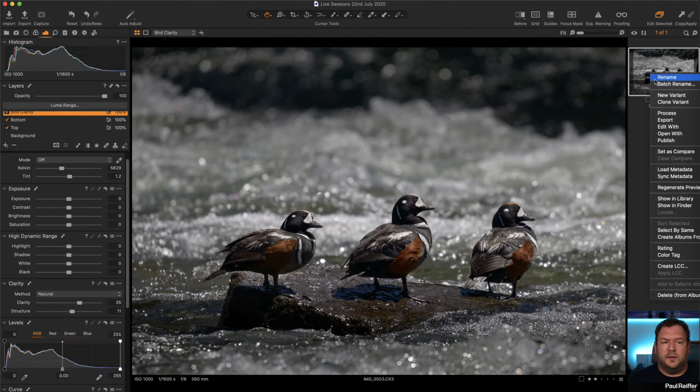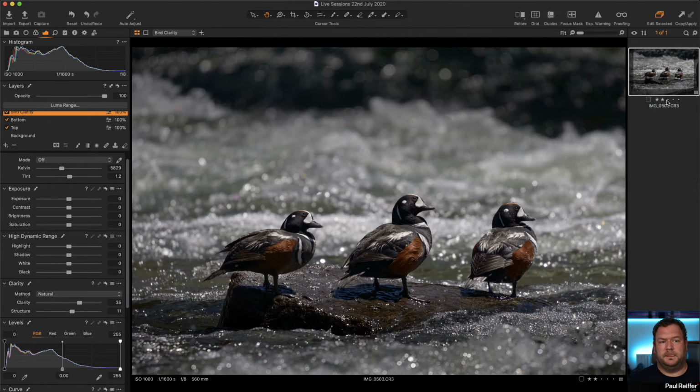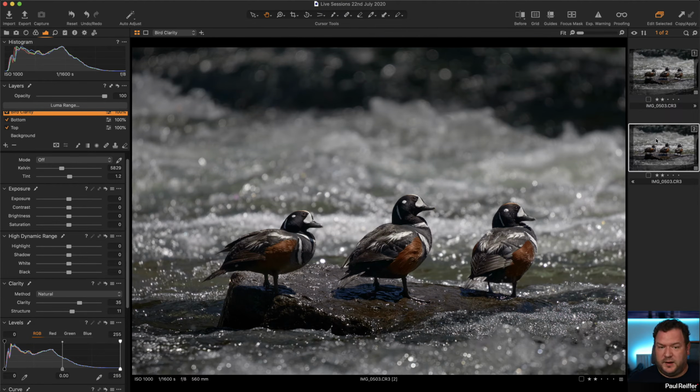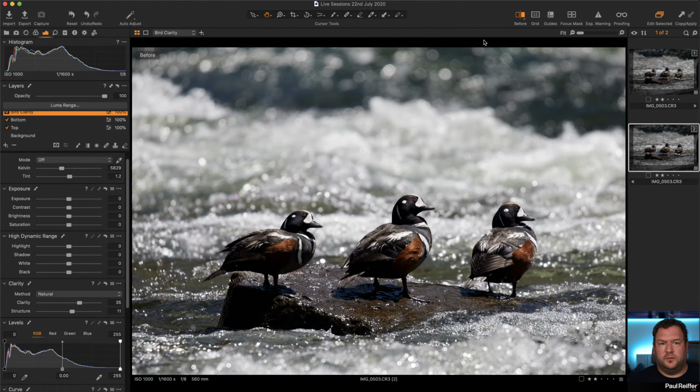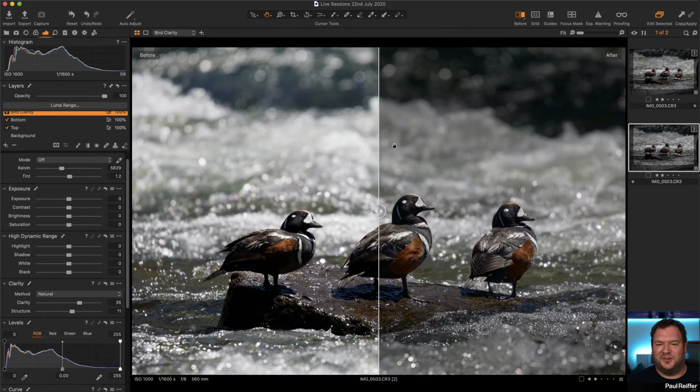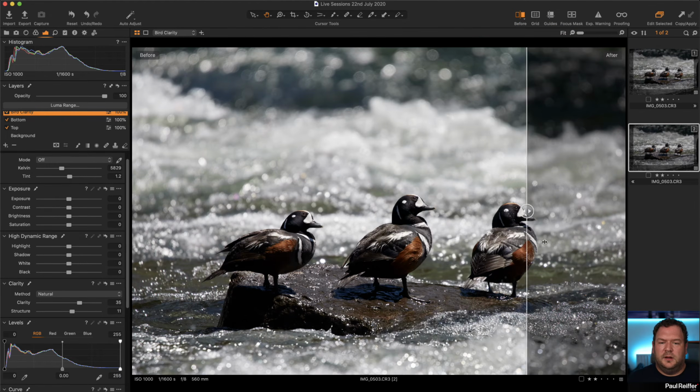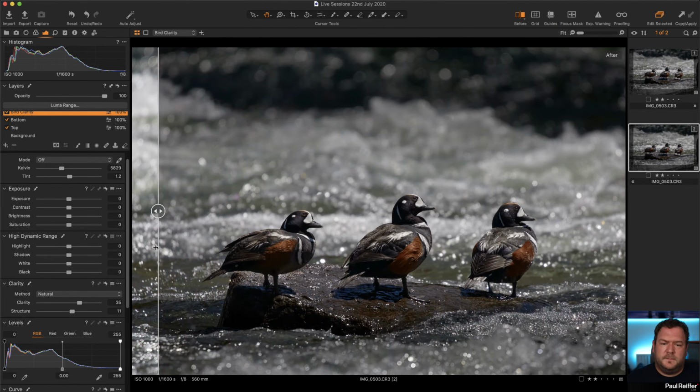I'm going to right click on the edit and go to clone variant. And this gives me the same picture. So if I do a before and after, there's our before. Let me just change it to a slider so you can see a bit easier. There's our before, there's our after. Okay. But in this case, I'm just going to change it.